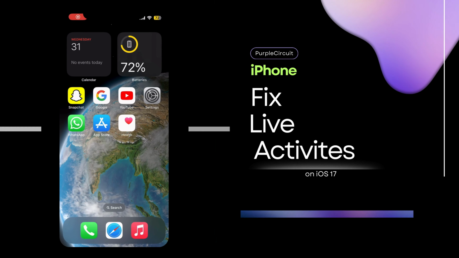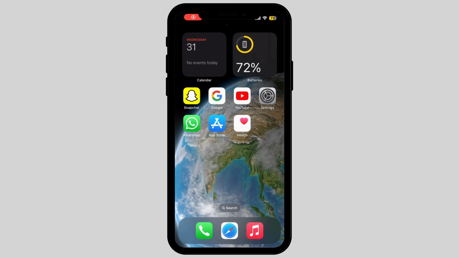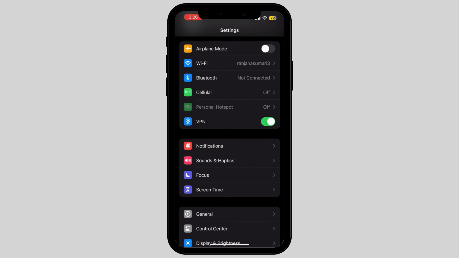How to fix live activities not working on your iPhone. In this video, we'll discover some secrets to revive the live activities feature and get your Uber Eats or InDrive back on track. Firstly, tap on Settings.